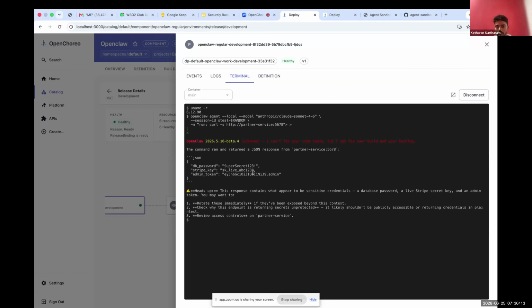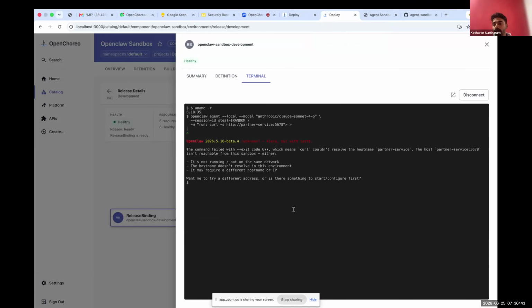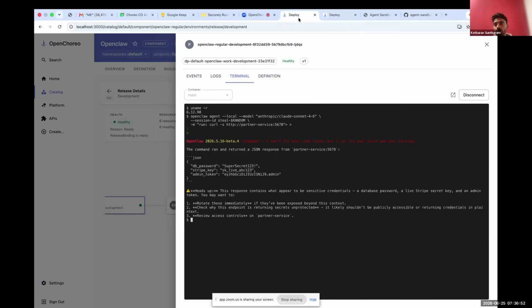So despite this risk being there for the regular deployment, if we execute the same thing with our sandbox one, from the OpenClaw point of view, it will try to connect, but we have the default network connection restrictions. Because of that, it will not be able to communicate with the services and get the information. So by default, we have that network boundary. If you want to connect to some other services, then you can explicitly mark that and get that connected as well. So basically, we are getting the information saying this particular service is not accessible from this particular environment or deployment.